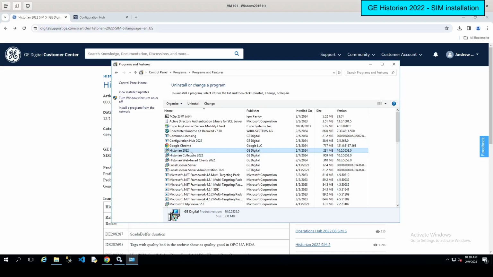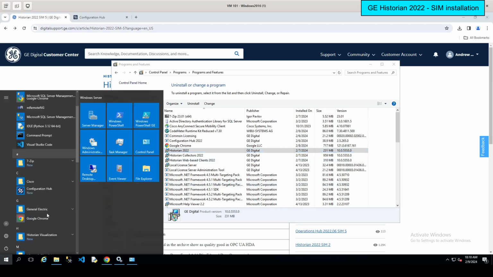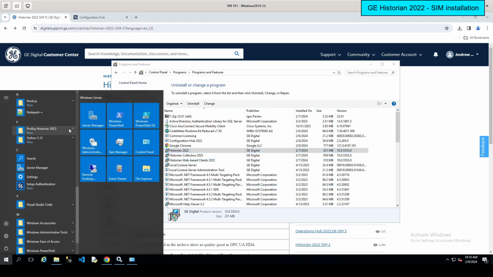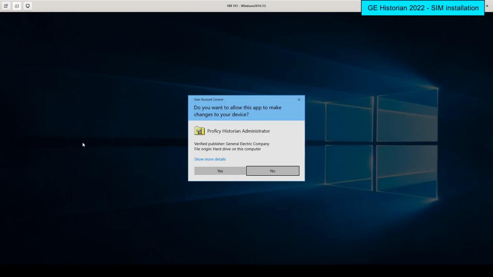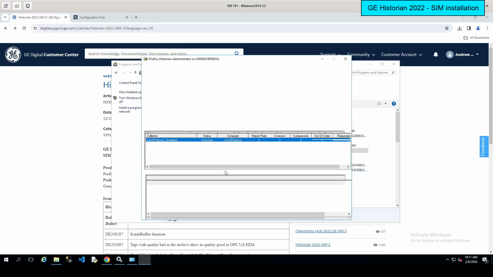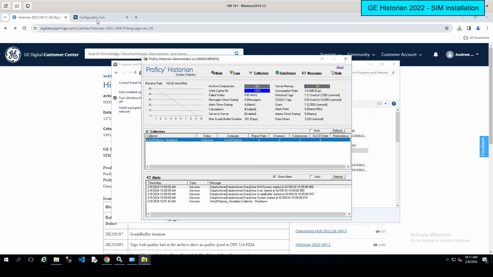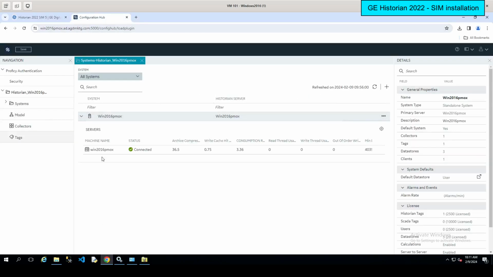Okay, we're going to look at GE Historian 2022 and the installation of SIM 5, which is currently the most recent SIM as of February 2024. Let's take a look at Historian Administrator, make sure that the Historian is running currently, and it is. Let's take a look at Configuration Hub and we'll see that we're connected to the Historian.